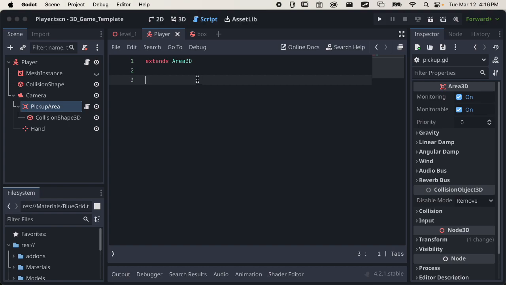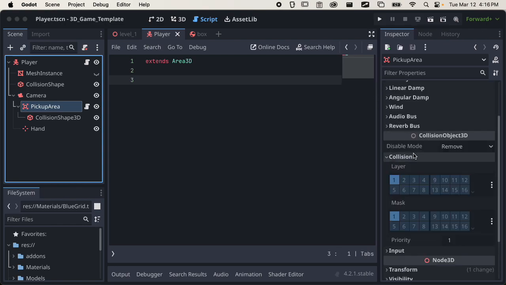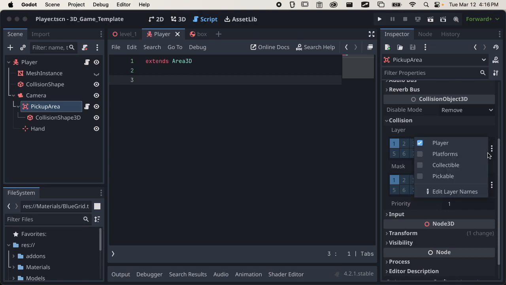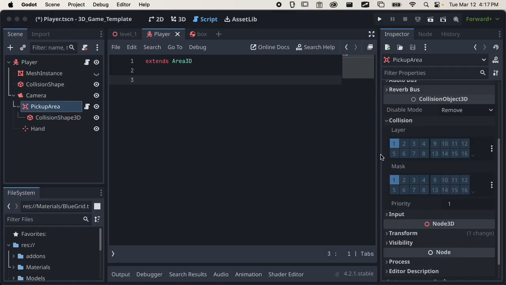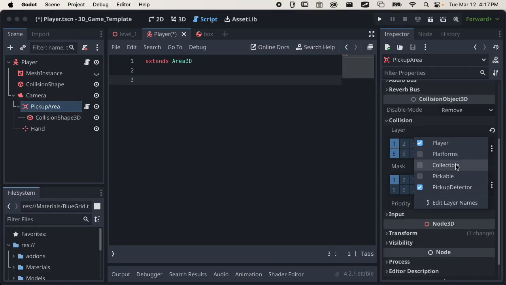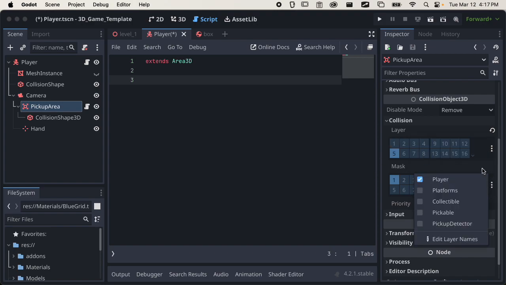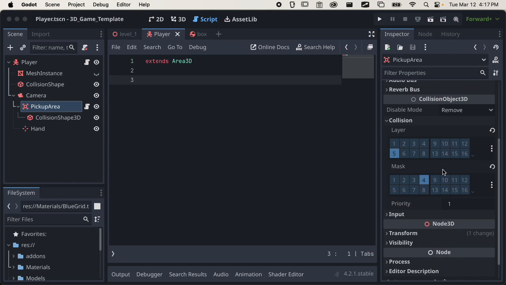A couple other things, actually, before we write our script, let's make sure that we add a new collision layer for our pickup area. So I'm going to go to my layer names, and we already have a pickable. And so then let's say a pickup detector. So we'll put this on layer 5, the pickup detector, and we'll turn off the player. And this is only going to be looking for pickable objects. So this way, we're not going to try to pick up anything that we don't want to pick up. So that should be good.